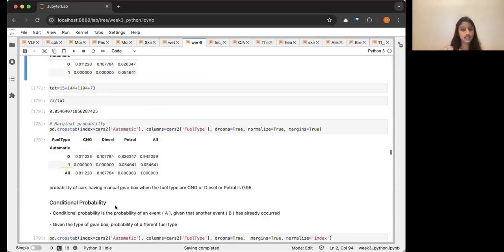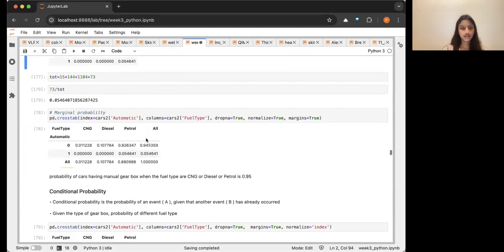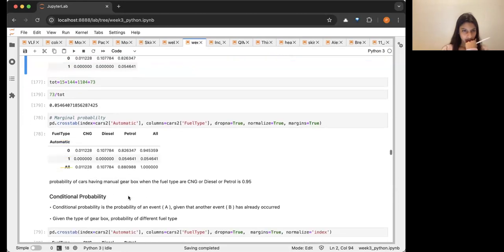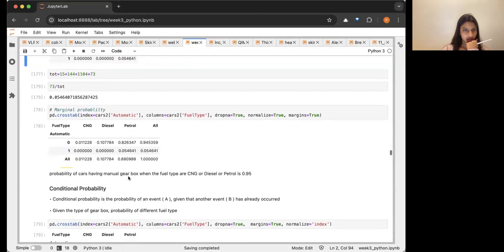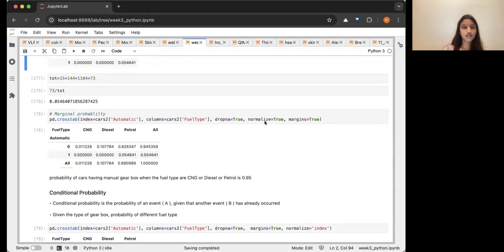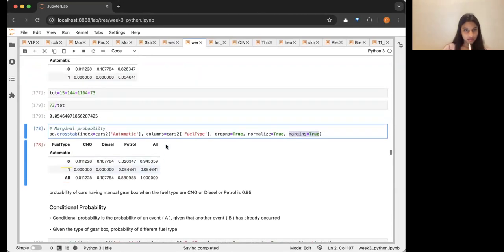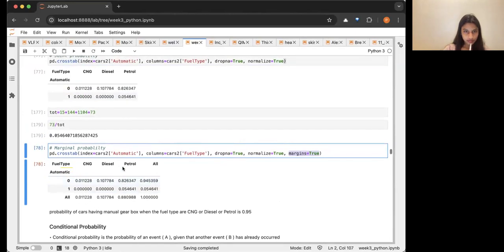Okay, now we have seen a frequency table, and then you compute something called a marginal probability. To compute marginal probability, you do normalize is equal to true, which computes your frequency table. And in addition to that, you do use margins is equal to true. So what that does is it gives this particular table.